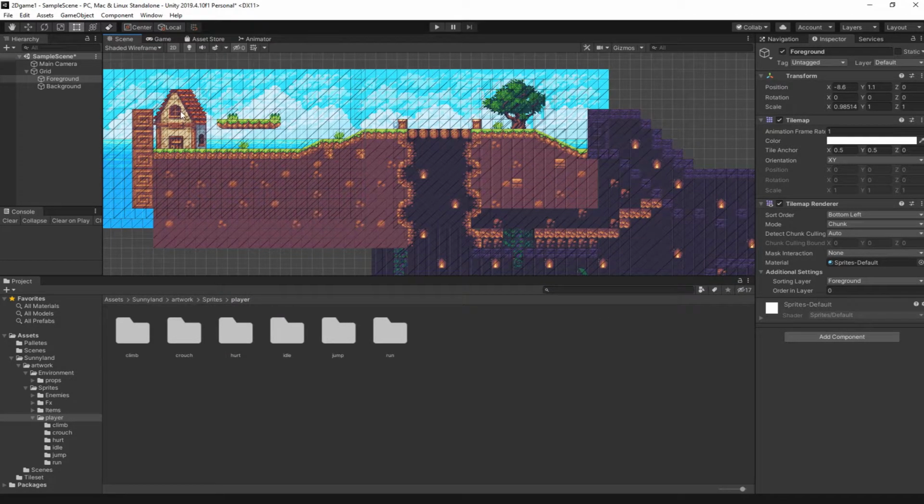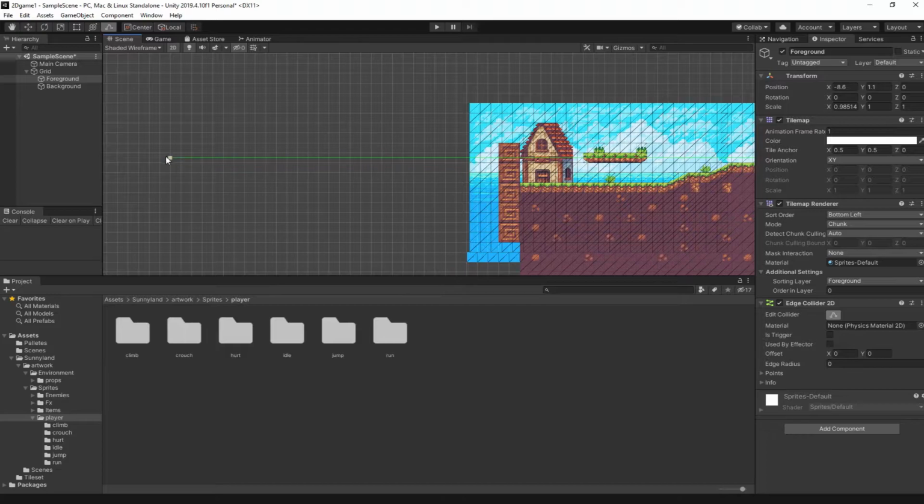So to create a collider, you just go to foreground or background, add component, and then search collider. The one I will be using is the edge one, because it's easier to shape what you want. So now you have it, you have to press this here so you can edit it. As you can see, it's this green line.